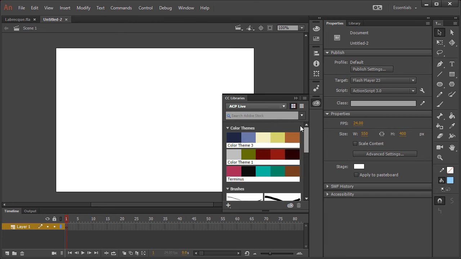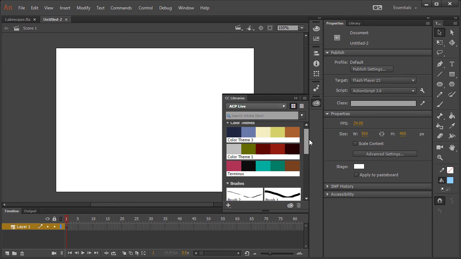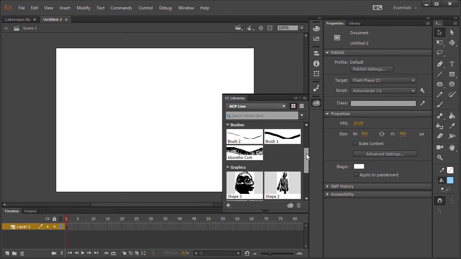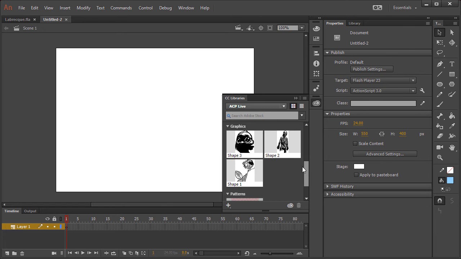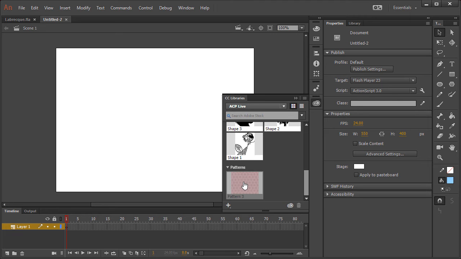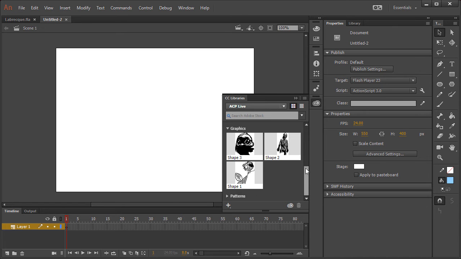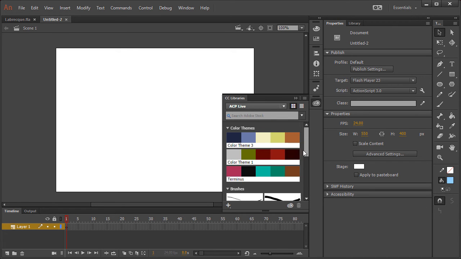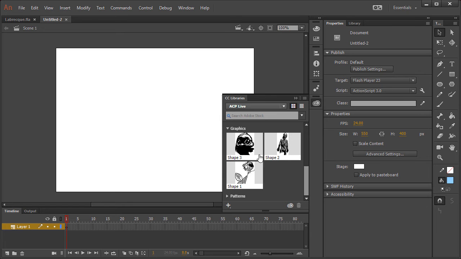You can see all my different assets here, and notice I can use any of these color themes that I've chosen, any of these brushes, any of these graphics, but something like patterns, I actually can't use because there is nothing really to use that with inside of Animate. It's an incompatible format, so I can just close that out to focus on the pieces that I can use. And the one I want to use is this rose shape, first of all.